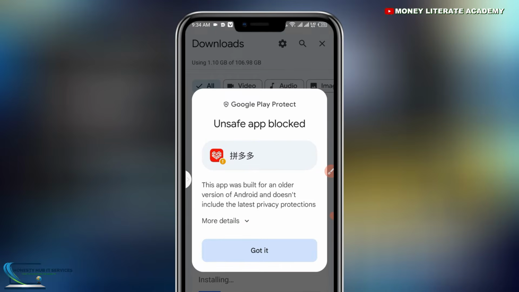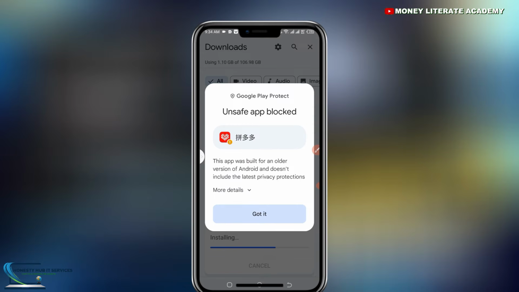When you try to install, you see unsafe app blocked. This app was built for an older version of Android and doesn't include the latest privacy protection. So what I want you to do is click on more details. If you click on got it, it will tell you app not installed. So click on more details.